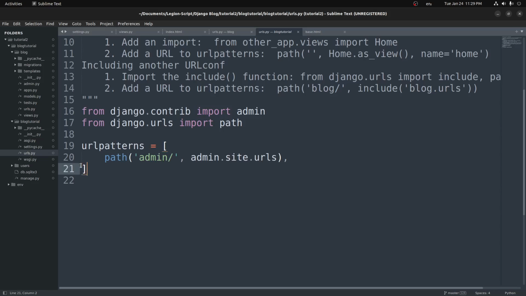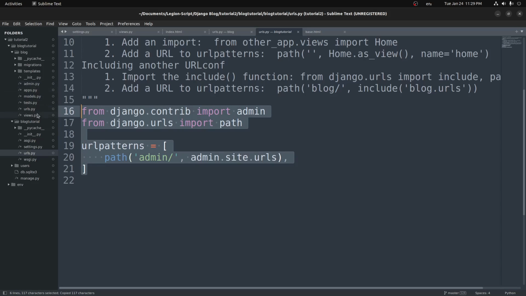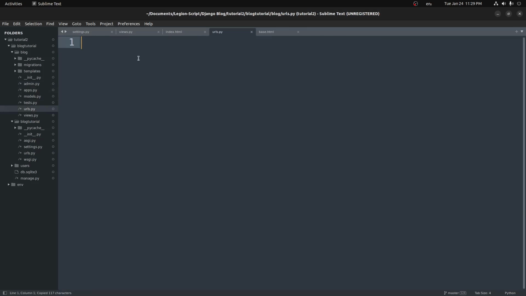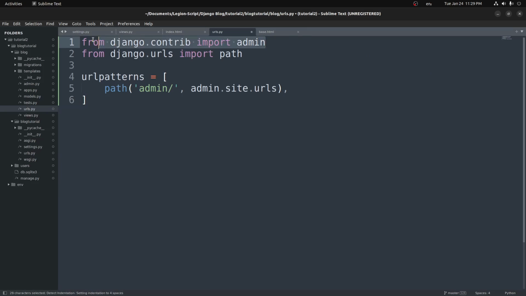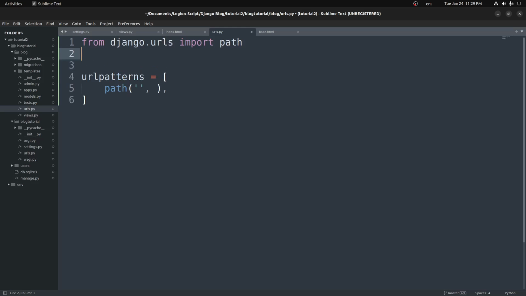But first, let's go ahead and just copy in this stuff down here and put it inside of our URLs inside the blog app right here. We don't need admin, so we can delete that. All we need is path. And then we can set a path at the root, which will just be an empty string. So this will go just to localhost:8000. And we can replace this here with our view. So we'll do from .views import index.